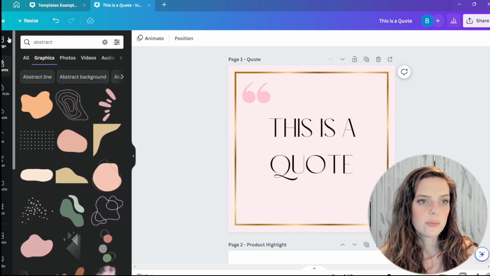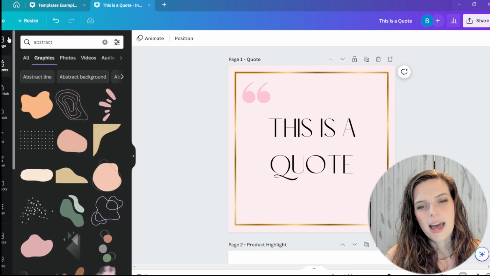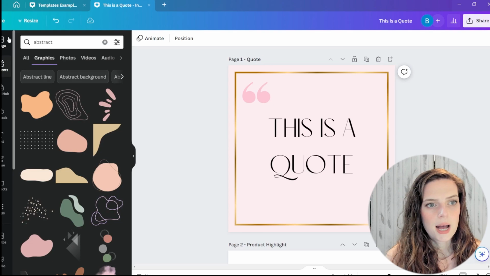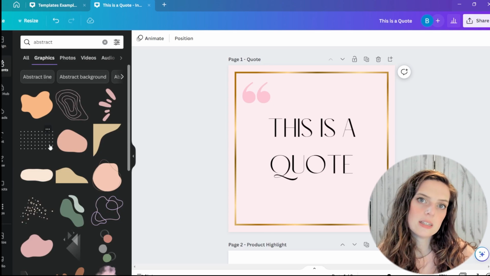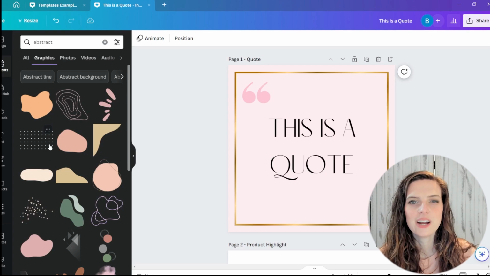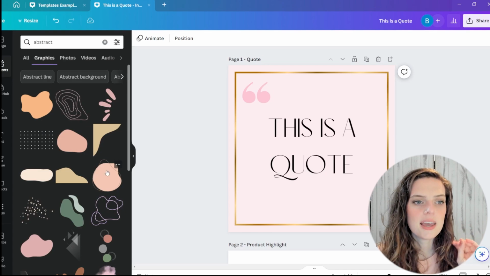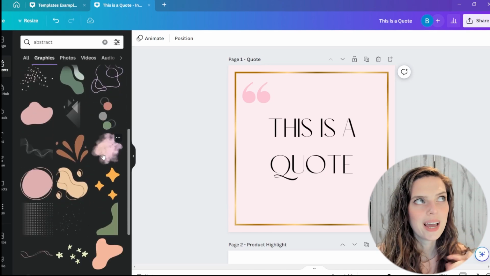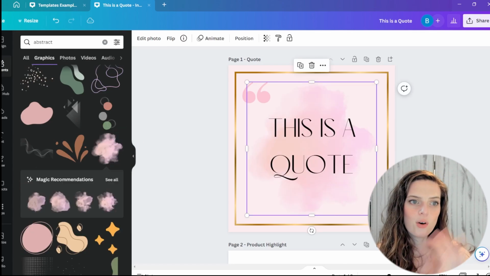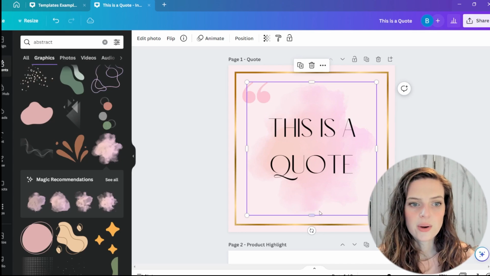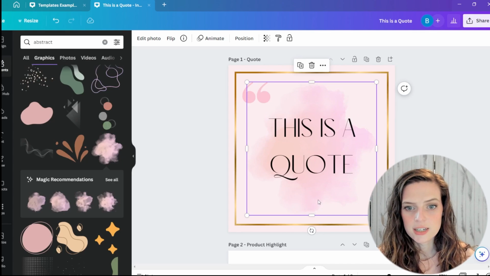So the next thing I want to do is add a little bit more. I'm going to type in abstract and just see what sort of elements come up and see if I feel inspired by any of them. Do they look like my brand? Can I make them work for my brand and my voice? Those are the questions that I'm asking myself while I'm looking at these elements. So I actually kind of like this watercolor grungy sort of look.